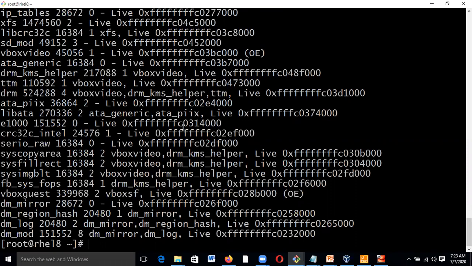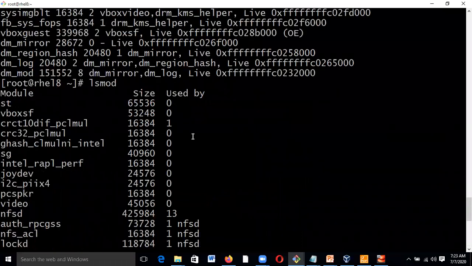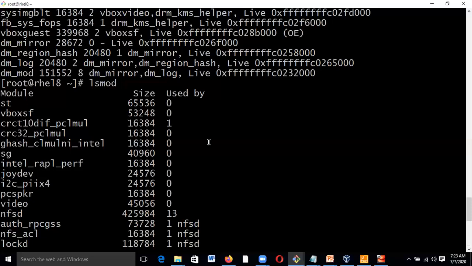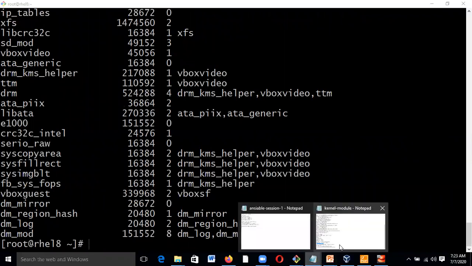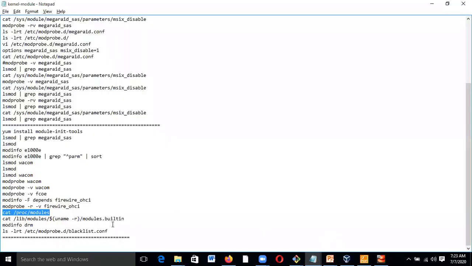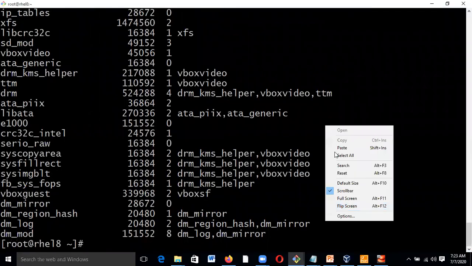We can also use lsmod. Here we are getting it in proper format. What is the module name? What is its size? Every piece of information we can retrieve from here also. And if I want to know about any kind of module and filter its information, we can also do that.